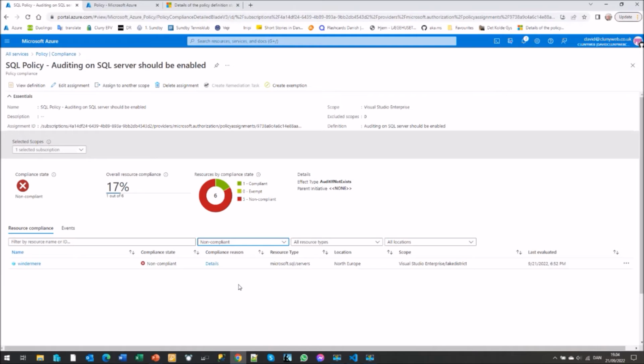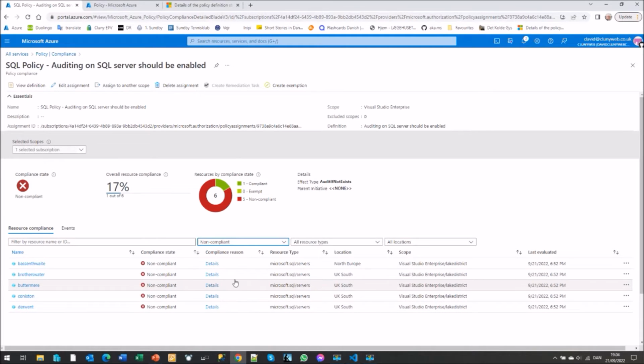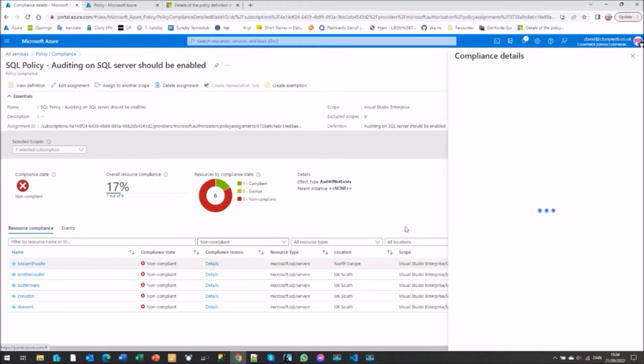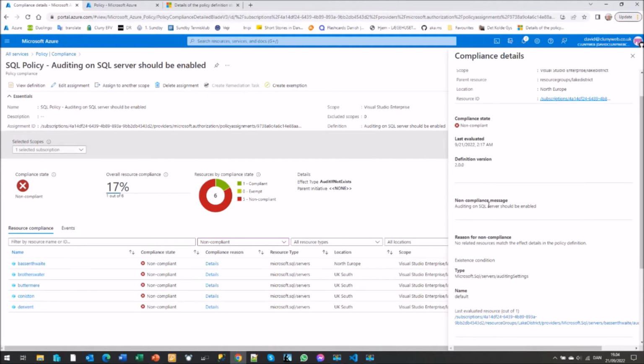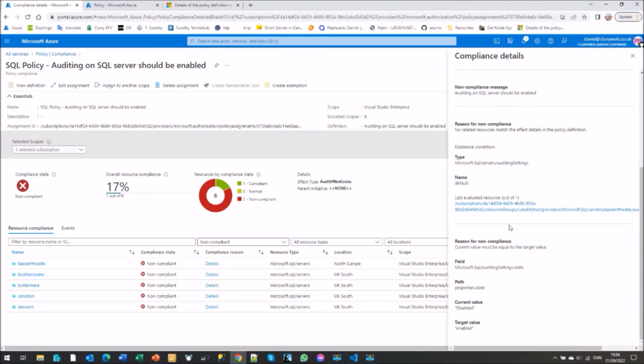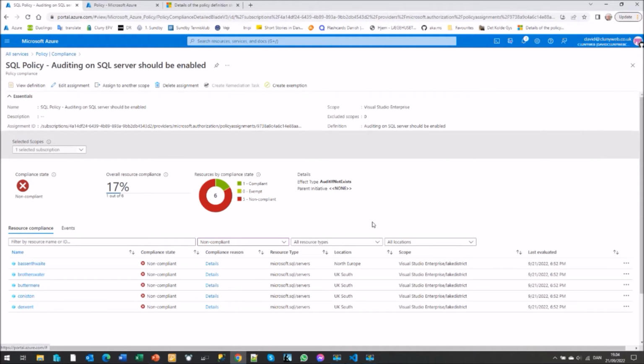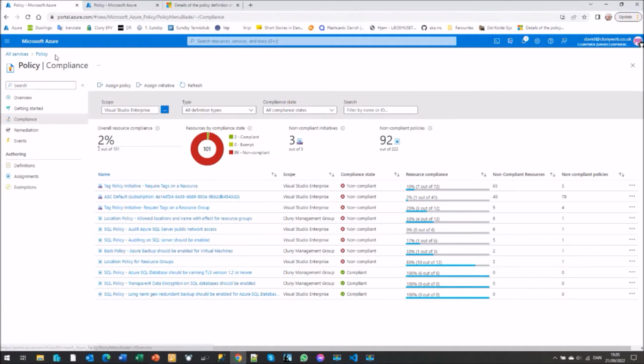not compliant. When we have our non-compliant list, we can click on details, and again we get some information about why it's not compliant. Not particularly handy. We can see the non-compliance message here, so auditing should be enabled. And the reason for non-compliance is simply current value must be equal to the target value. Some useful information, some not useful. The main screen to look at is here, where you can see what is compliant and what isn't.